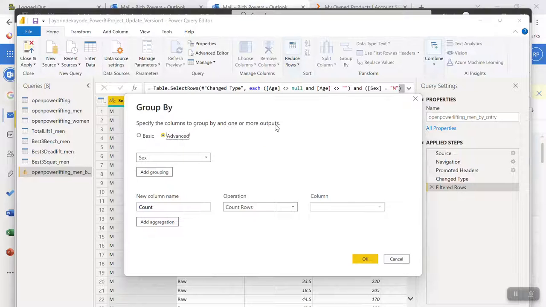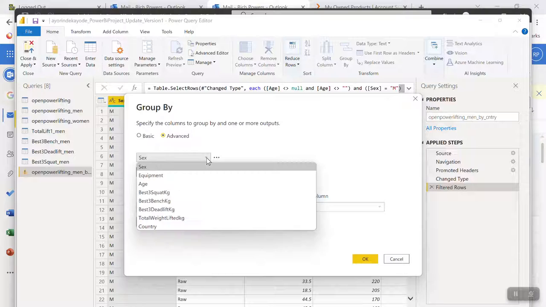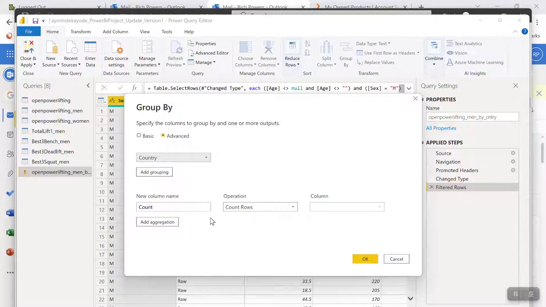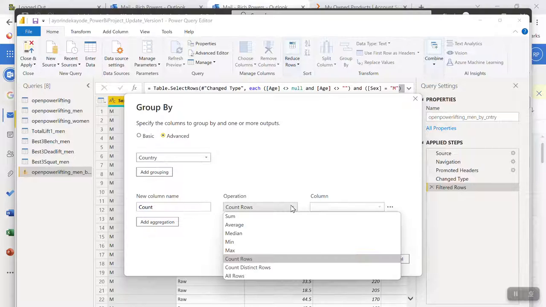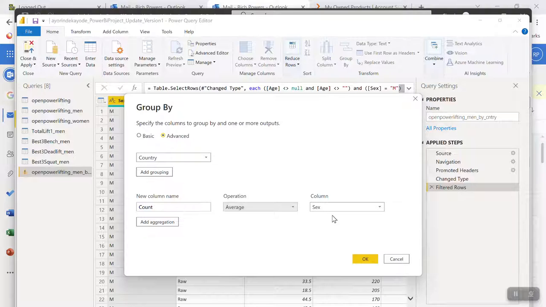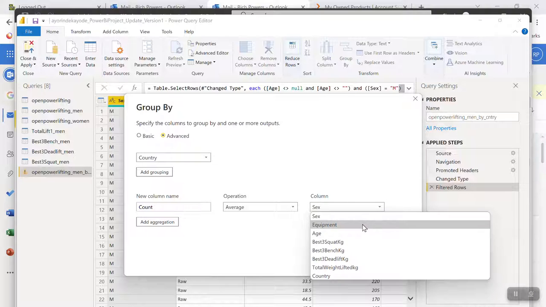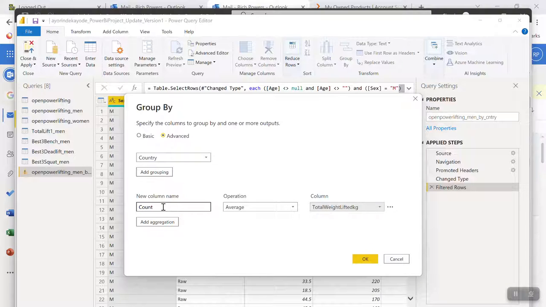I'm going to specify the columns to group by, one or more outputs. We've already split the table by sex, so we don't have to worry about that. I'm going to do it by country, just one column. And I want to do an average of total weight, the weightlifting total. I'll call this new column AVG TAL.